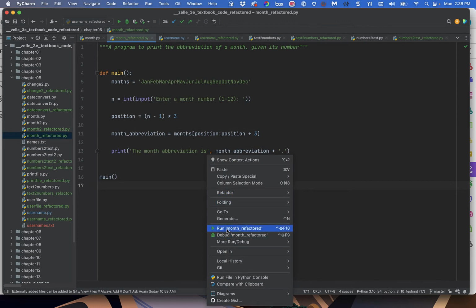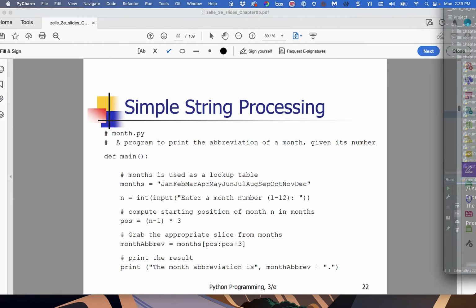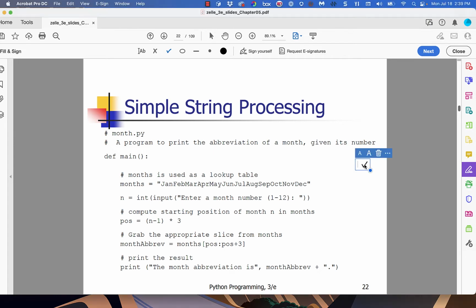So if we run this, enter the month number, let's try January, 1, Jan. Okay. And let's do it again. Let's try November, 11, Nov. Yeah, that seems to be working. Okay. Let's try the other endpoint. Let's try 12. We always want to try the boundary values. Yeah, that's decent. That's working just fine. Okay. So that's the refactor version of month.